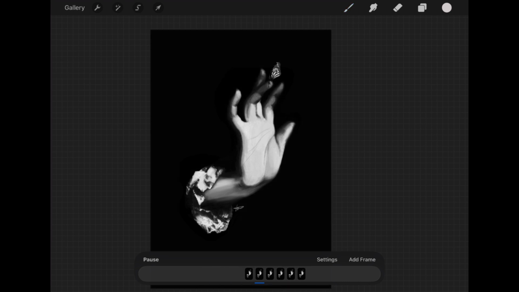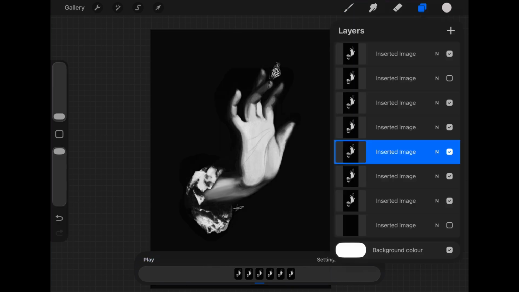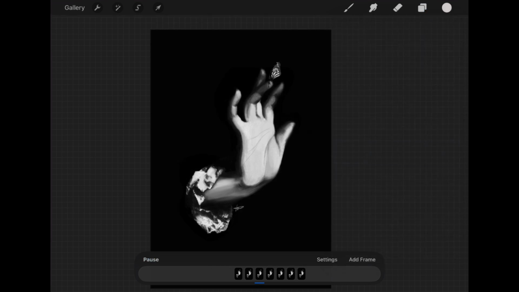So here I only have 6 frames for my butterfly, and I'm going to add an extra frame, making it 7, so you guys can see the difference. Adding more frames isn't necessarily always a benefit. It can make things look a bit more blocky, but sometimes having that one extra frame really smooths out the motion.